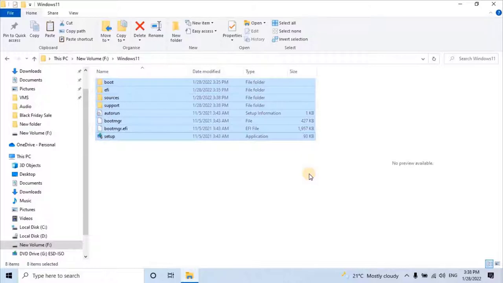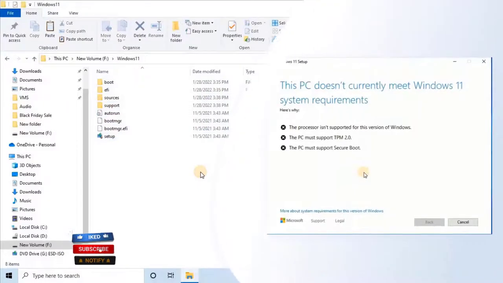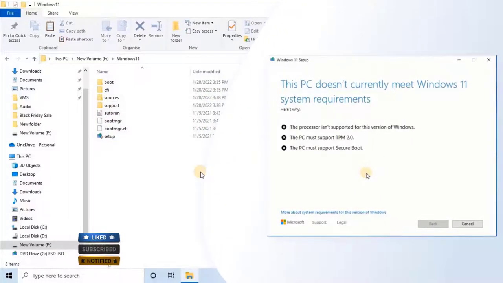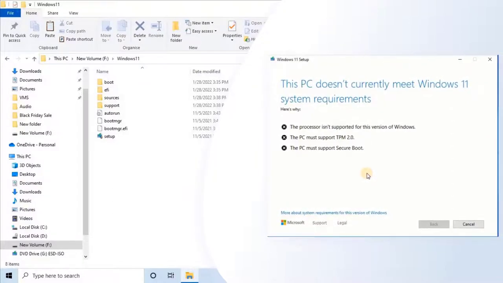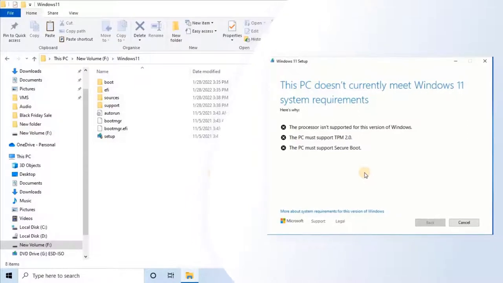In the previous video, when I was trying to install Windows 11, an error appeared because my PC hardware is not eligible for the Windows 11 upgrade. Let's recall that screenshot, the error was this. However, I want to install Windows 11 on my PC with the same hardware. For that, I have to bypass the hardware check steps while installing Windows 11.